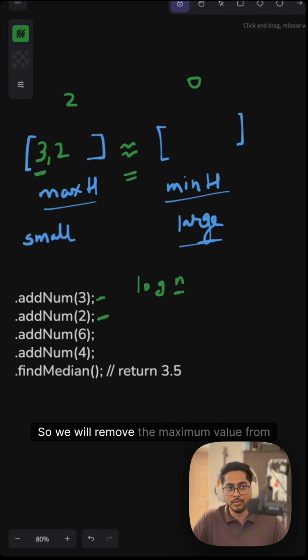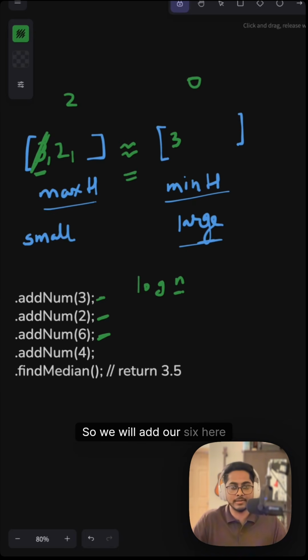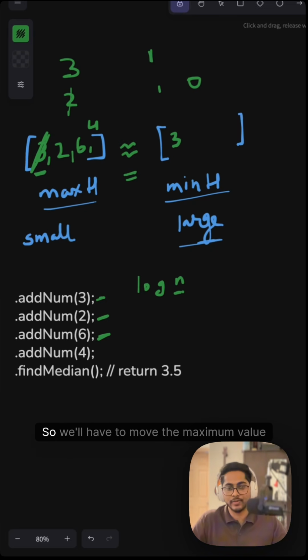So we will remove the maximum value from here and add it here, and then we come to our 6. So we will add our 6 here. If you see the length, it's 2, but here it's 1, so it's fine. Now we will add this 4. Now the length of this has become 3 and this is still 1, so we'll have to move the maximum value from here to this position.